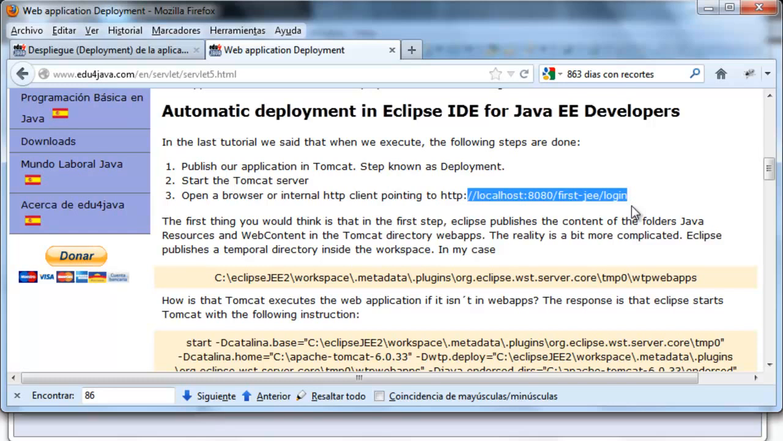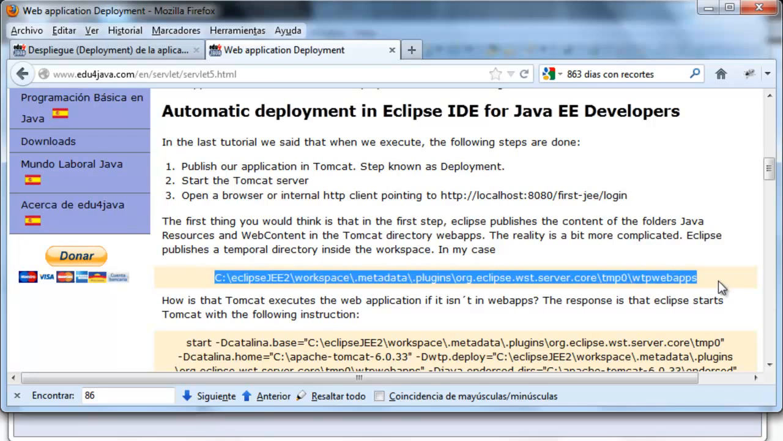The first thing you think is that in the first step, in the deployment, all the files are copied to the webapps directory in Tomcat, as we were doing by hand. But really, the process in Eclipse is a bit more complicated. What Eclipse does is publish to a temporary directory of the workspace. In my case, it's this one here. I'm going to show it to you. Control C.